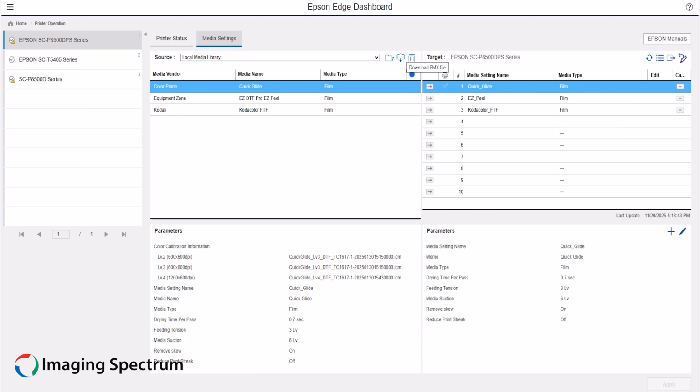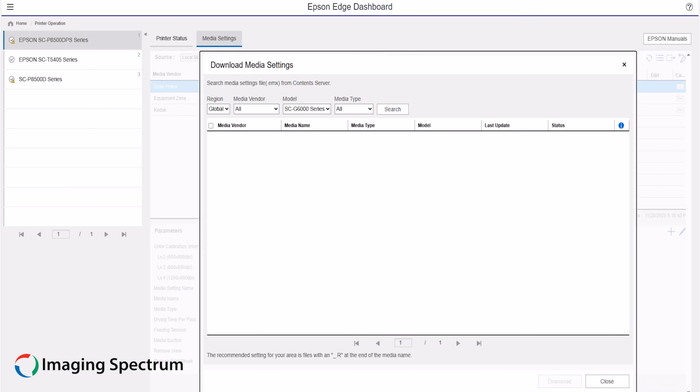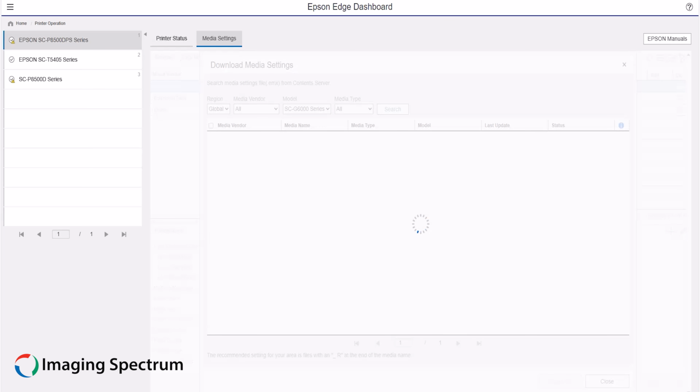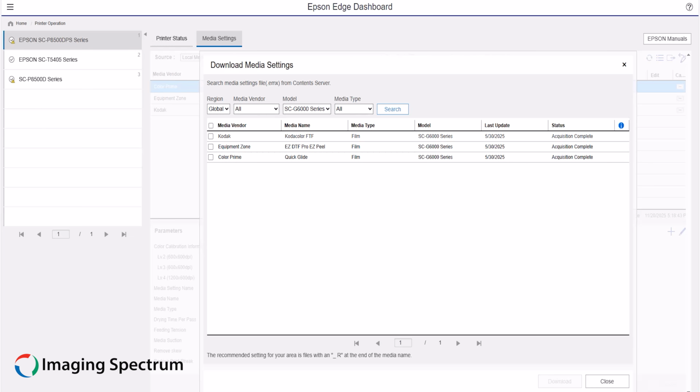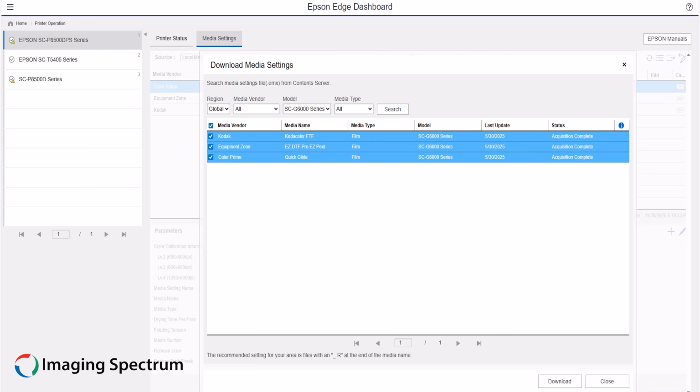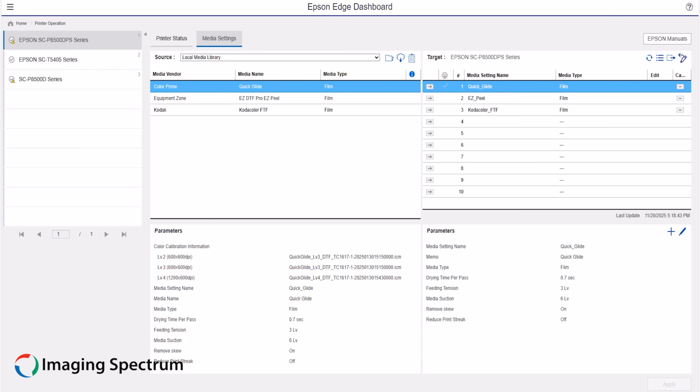Start by clicking the cloud icon with the down arrow. Download Media Settings will pop open. Click Search. The screen will refresh and display 3 items at this time. Now click the empty box next to Media Vendor, and that will select all 3 items. As you see here, all 3 are now selected, and we will hit Download. Dashboard will process, and the window will close when done. All 3 items will now display under the Source section.